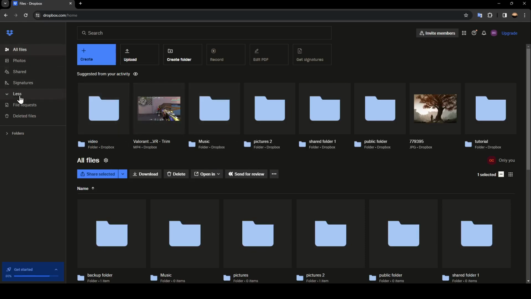If you go to the left side of your screen, you're going to find all of the sections. Here you're going to find all files, photos, shared, signatures. And if you click on more, here you're going to find file requests and also deleted files. And lastly, right here, you're going to find folders. If you click on it, you're going to find all of your folders on Dropbox.